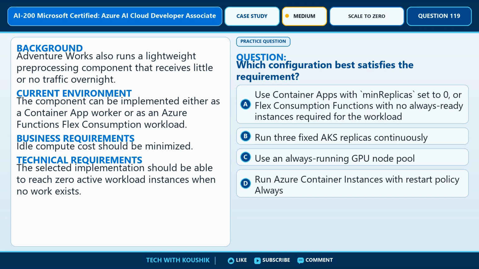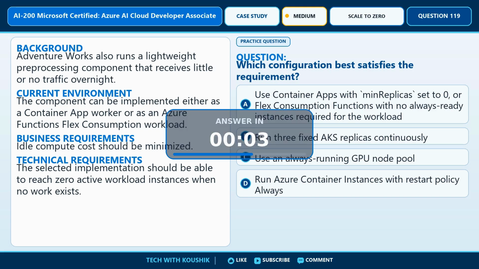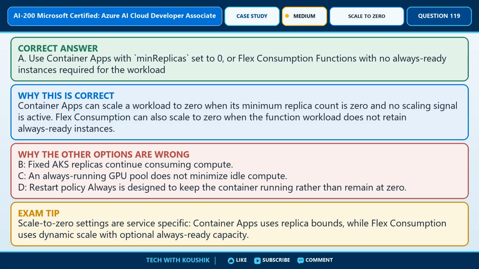Options. Option A. Use container apps with min replicas set to 0 or flex consumption functions with no always-ready instances required for the workload. Option B. Run 3 fixed AKS replicas continuously. Option C. Use an always-running GPU node pool. Option D. Run Azure container instances with restart policy always. The best answer is Option A. Use container apps with min replicas set to 0 or flex consumption functions with no always-ready instances required for the workload.